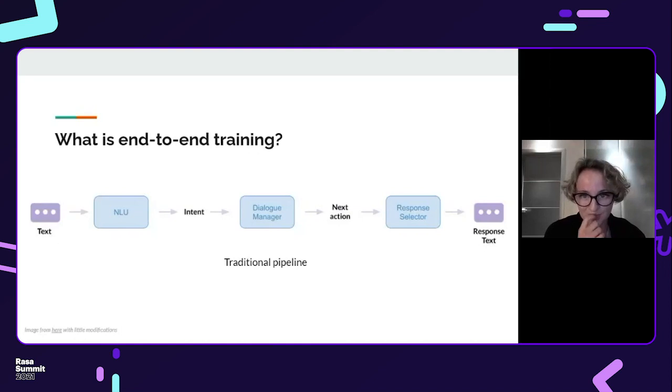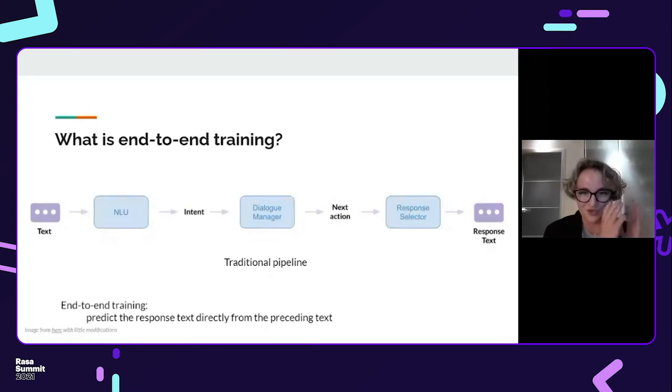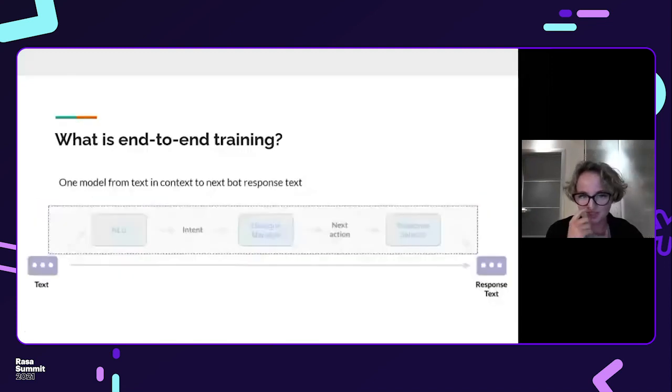But when we are talking end-to-end, the ends we mean are the two ends of this pipeline, going directly from user text on the left to bot response on the right. And when we look at it from the modeling point of view, it means that we are essentially getting rid of the three models that I listed and just using one model to go directly from the user text to the response of the bot.